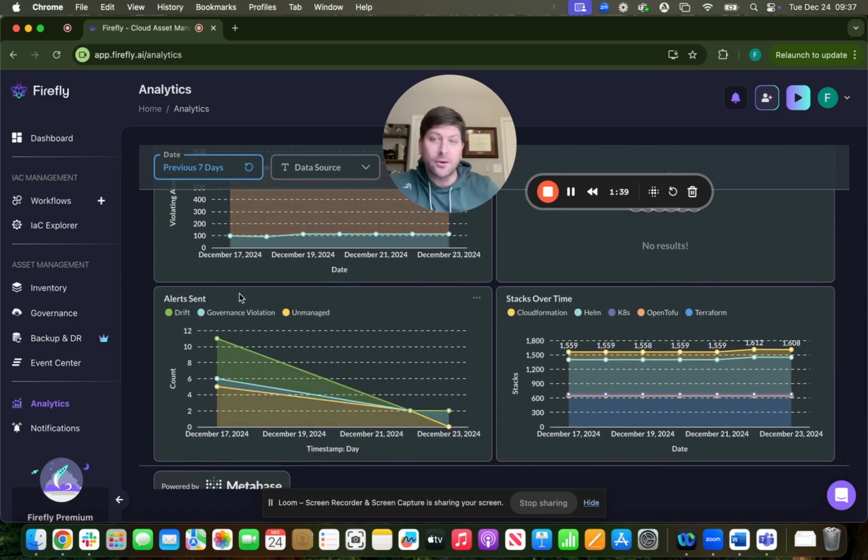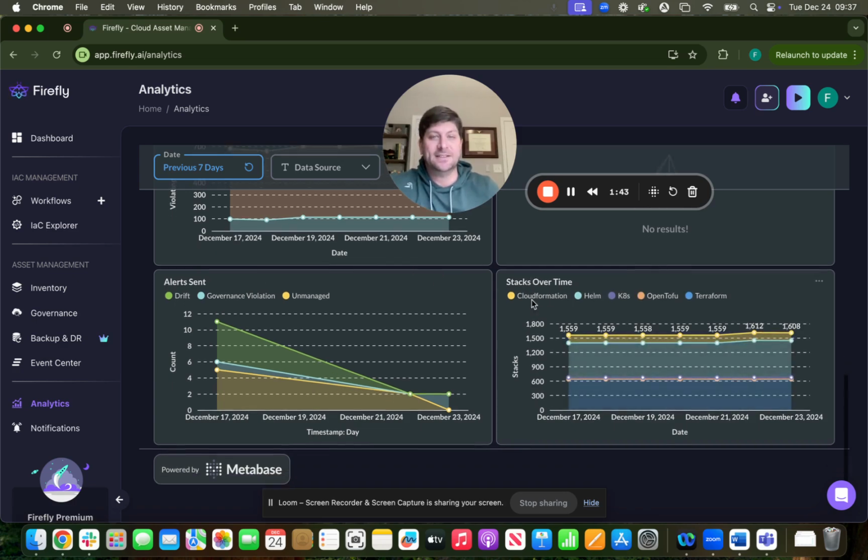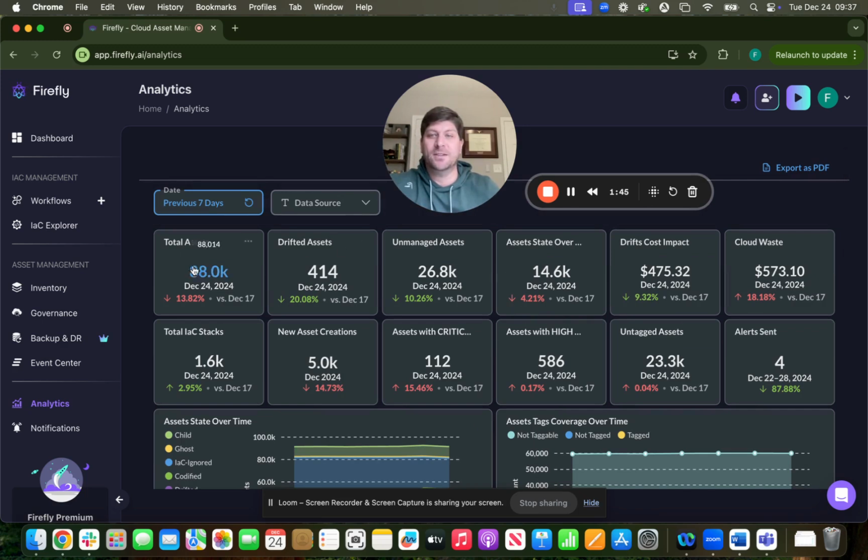You can see how many alerts are being sent to your team over time and the IaC stacks that you have with us over time, and some snapshots of some important data points that you like here. Also important to note that when you're thinking of this, you can lean on your customer success manager for tips on how you can generate reports, and I'm happy to do that for you.